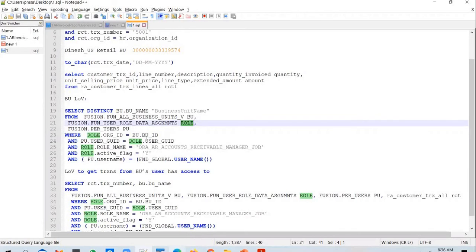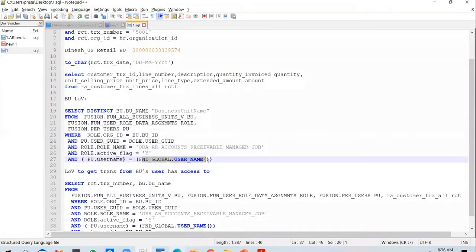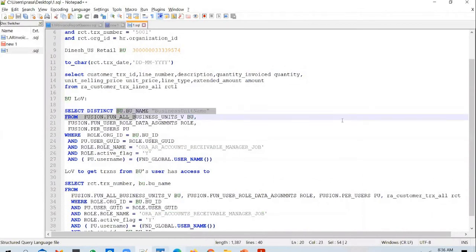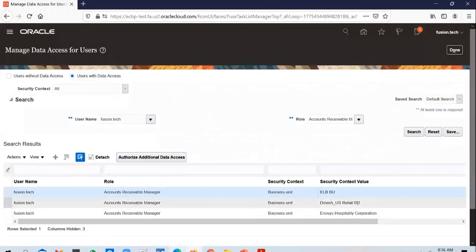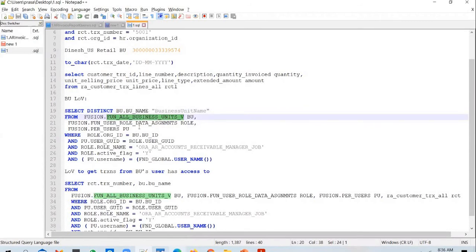I am applying the user filter, so I'm saying role.user GUID equal to user GUID. And I'm also applying a role filter, so I'm applying the user filter and the role filter on this table, using the role name. So for the user with which you have logged in and for the accounts receivable manager role, what are the business units that are assigned to this user? This value is stored in this table. There is another view which stores the business unit information, so I've linked it up to get the business unit names.